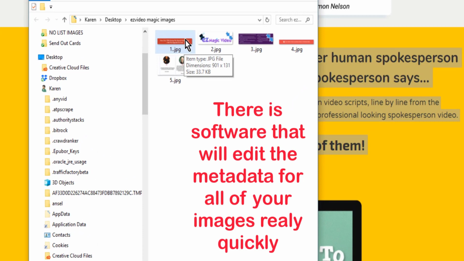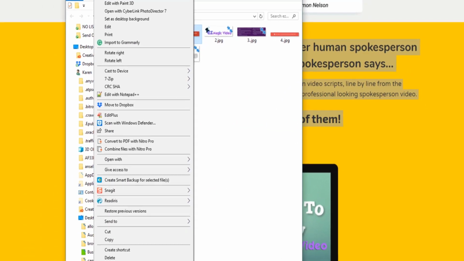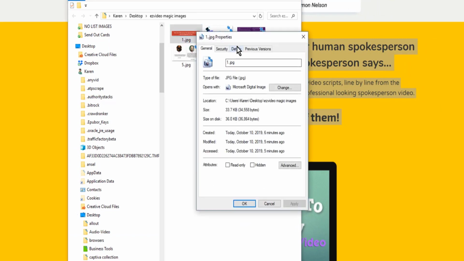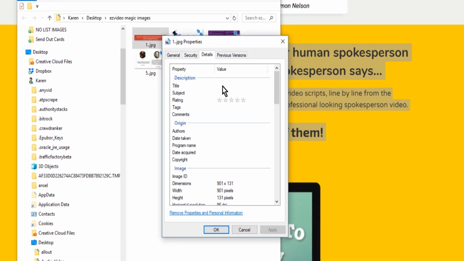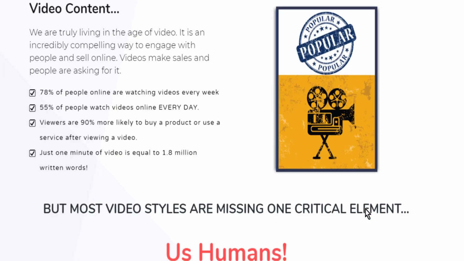Once you've completed all your images, if you right click on the image, go down to Properties, select details. Here you can add all sorts of information. So here's a title, here's a subject, and you can give it a 5-star rating, tags, and then here, let's see if we've got a bunch of information here.